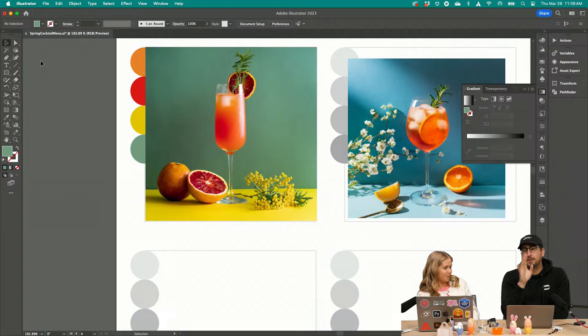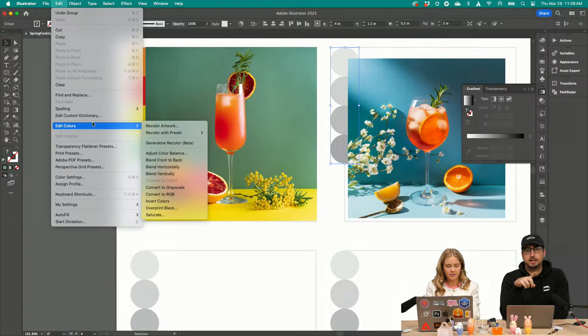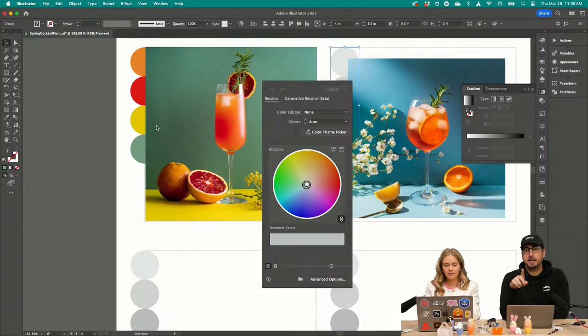Okay, cool. So what we're going to do is select all of your grays on the one on the right. Let's try it over there. And you're just going to group those together. Command G. So from there, we are going to go to Edit, Edit Colors, and we're going to hit Recolor Artwork. Yes. And so from there, we are going to use the color theme picker tool, and you can click on that and then select the photo, and it will grab a color theme out of the photo.